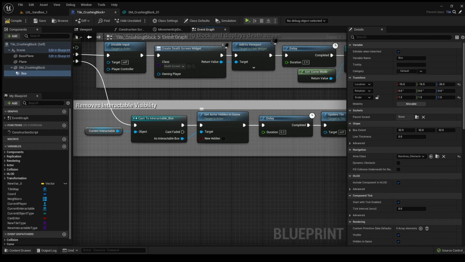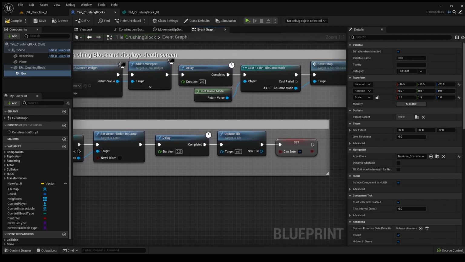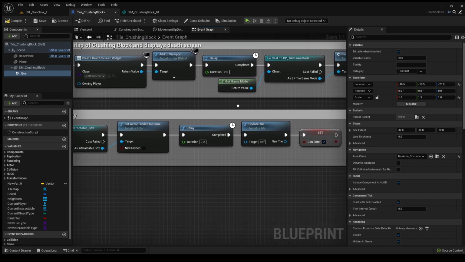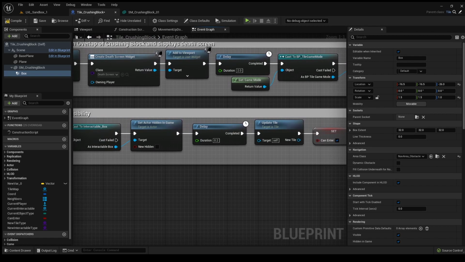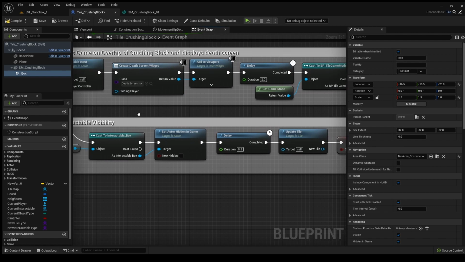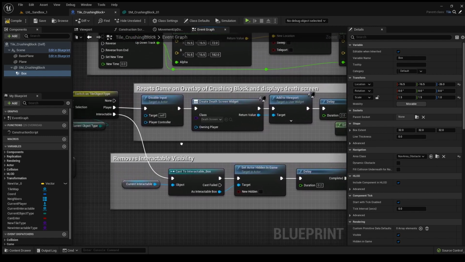So what I did was I set the actor hidden in game. This makes it where you are not able to see it when you are playing the game. It created a delay and then it updated the tile. And then I set it to enter. This allows it so that even though the box is hidden, it wouldn't allow you to enter it unless you update the tile and set it. So this way you are able to pass through even though the box is invisible on the tile.